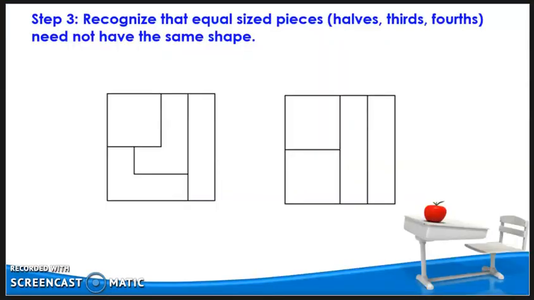In the final step, students will decompose squares and rectangles into pieces that have the same area but don't look the same. In the examples shown, all 4 pieces take up the same amount of space in each square. Each piece is a fourth, and each whole is made up of 4 fourths.